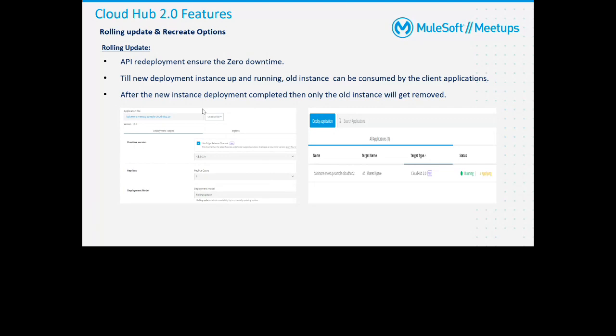But in 2.0, MuleSoft I think does not provide those additional or temporary vcores. We need to have those additional licenses for rolling update. Sorry, I was specifying wrong. For rolling update, we need to have those additional licenses for vcores. But for the recreate option, we do not need these additional licenses for vcore because the previous replica gets, let's say, paused.